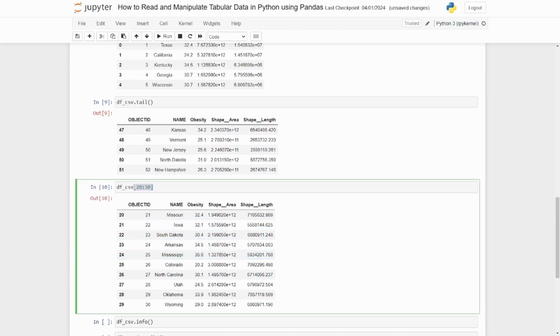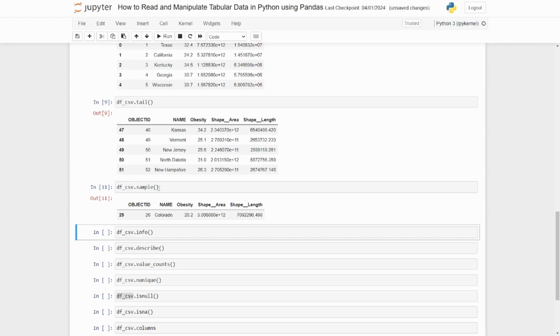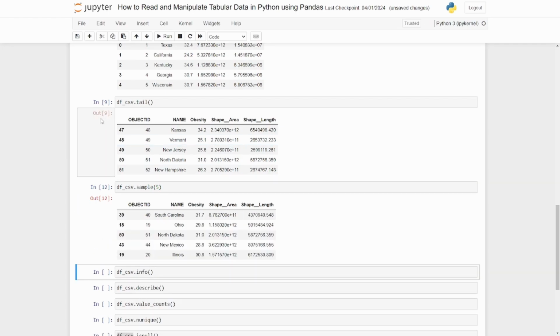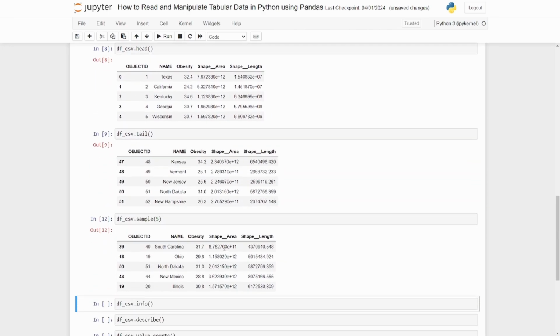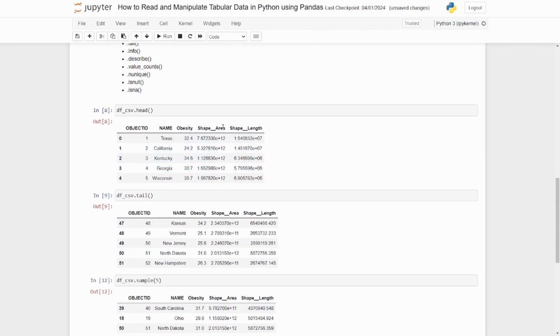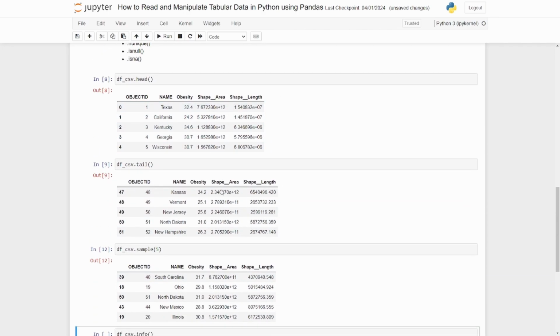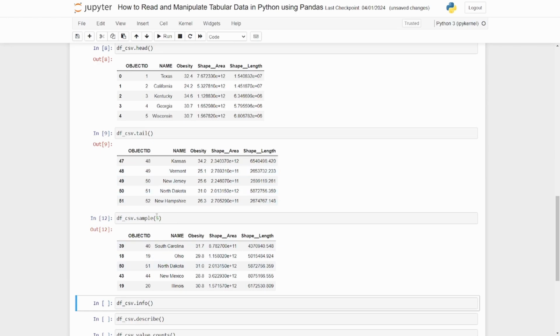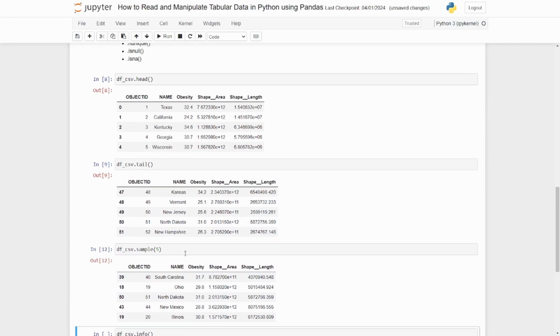Another way to do this could be with .sample. This will give us some random records. I could say sample 5, give me 5 random records of my data frame. So these are just different ways that you can say, okay, what is the structure of my data? I see the columns, the headers. And then I can say, okay, what is the contents? This will give me an idea of the type of values that I'll see in there.